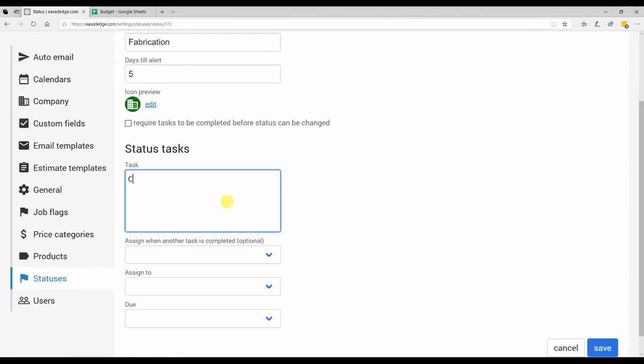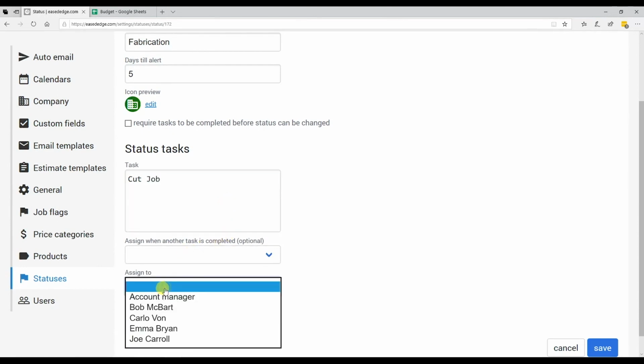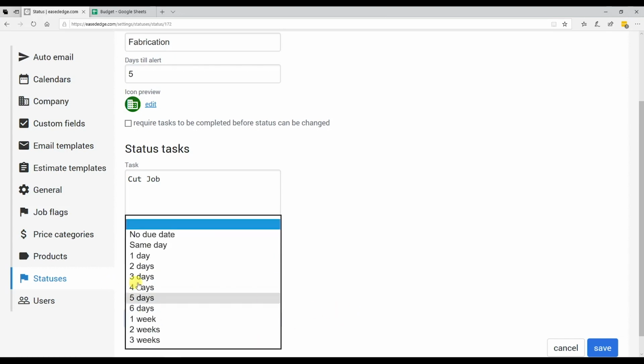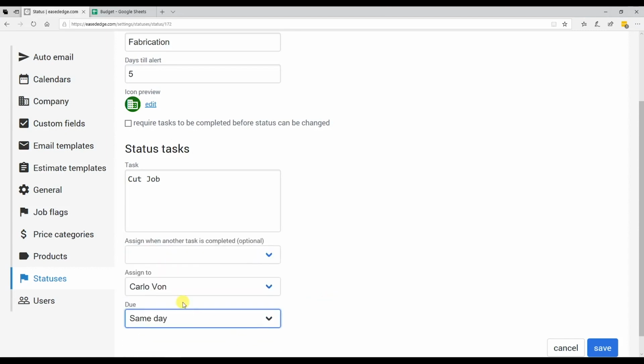Cut the job. You can say whatever you want, however you want to describe it. In our case, at our company, we have it assigned to a Sabre user. We use a Park Sabre, and that user is always open on the Sabre computer. That's the machine that cuts the job. So I'm going to assign it to a particular individual, and put the due date same day, because as soon as that material's pulled, I want it to get cut.